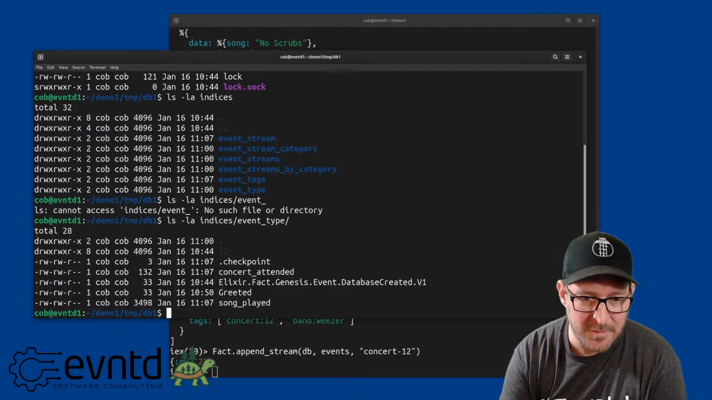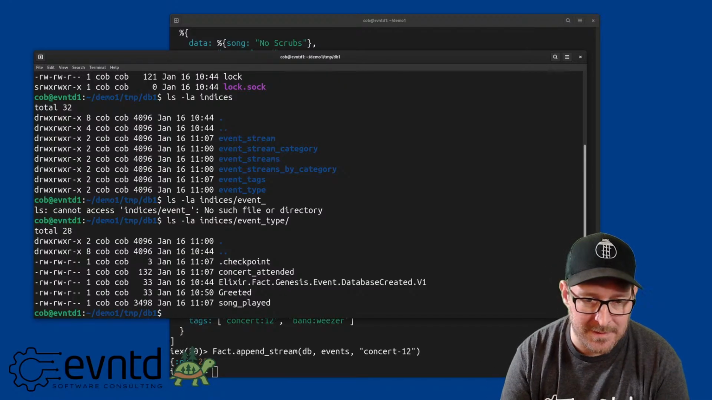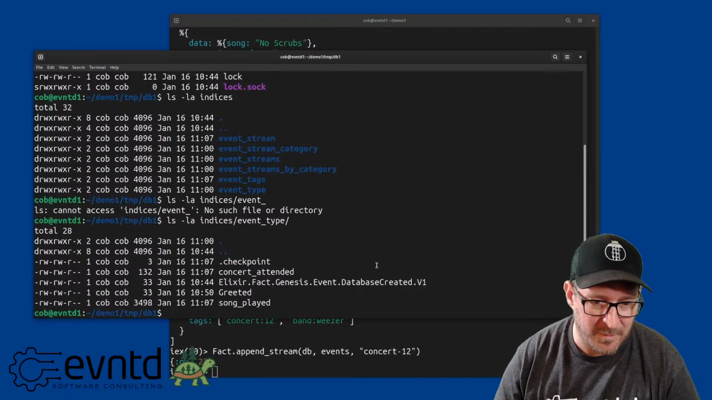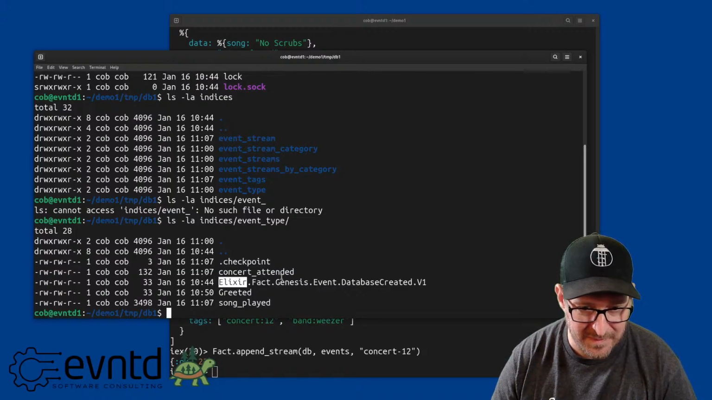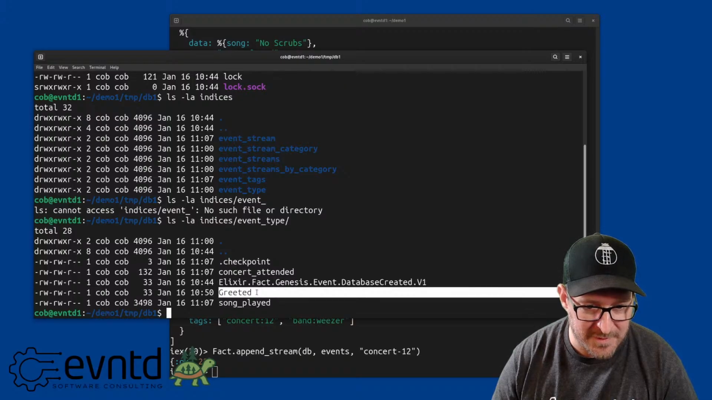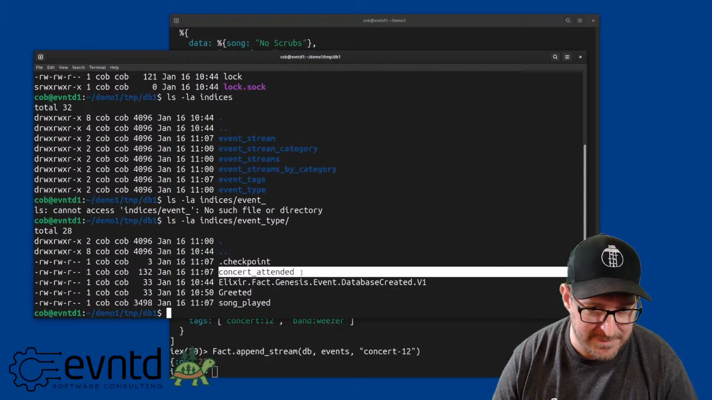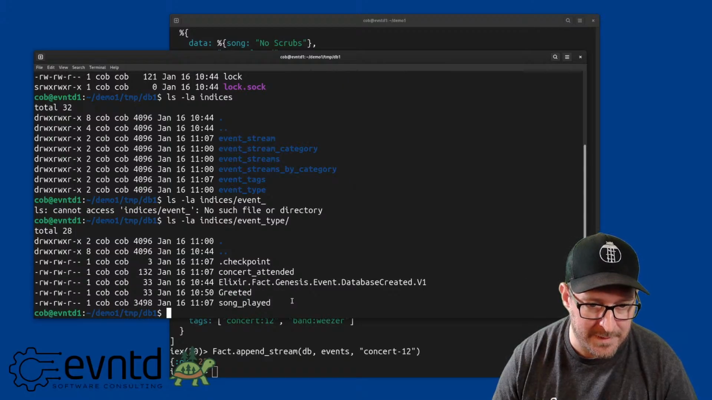We can see a few things. For every different type of event that we've appended into the system, there is a file, a Genesis event that's stored there. There's our first greeted event. We have concert attended events, and we have song played events.